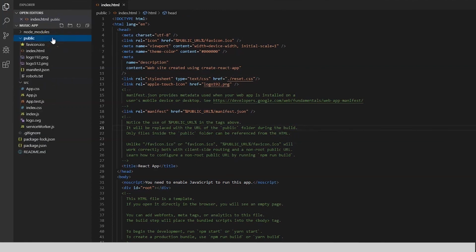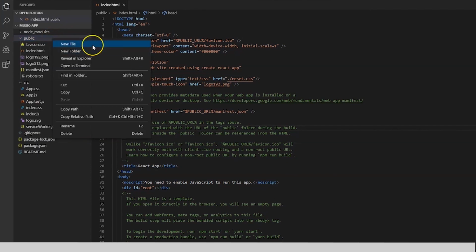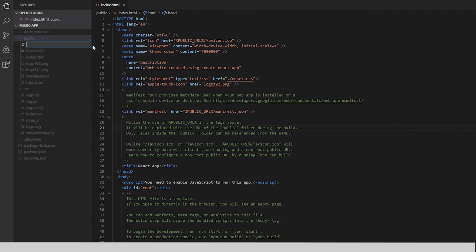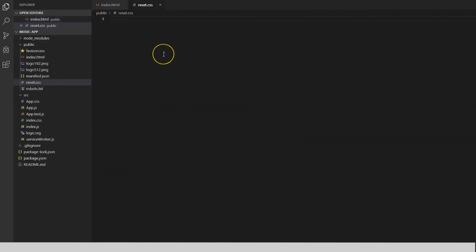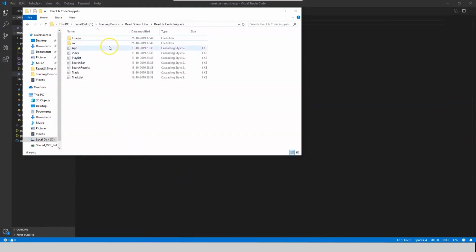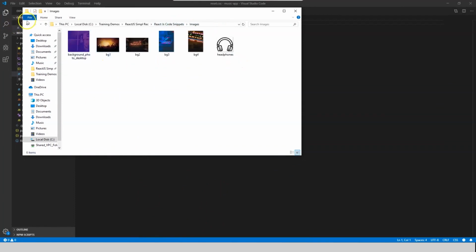Next thing, I'll right click on the public folder. We'll create a new file. We'll name this file reset.css. So that's going to be the CSS file that will have all of the CSS styling that we're going to apply. And I'm going to use a ready code snippet for the CSS code. All I'll do is go and pick up a ready CSS file that I can just go and use.